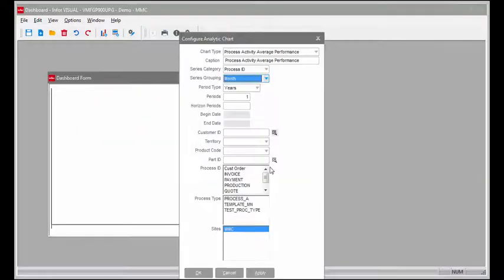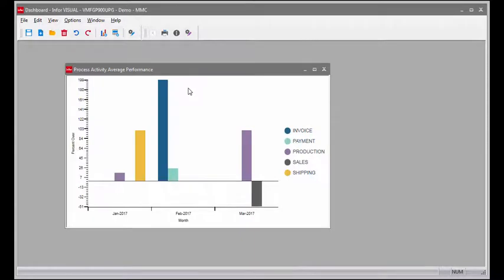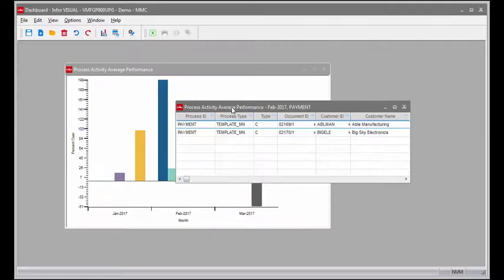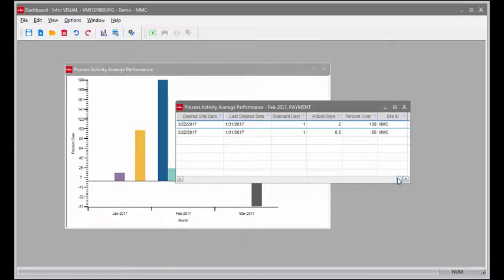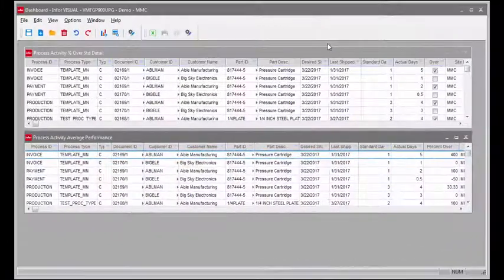The average performance chart will display the average number of days that an activity is completed compared to standard. When you click on a bar in this chart, a list of the completed processes which are used to calculate the bar's percentage will be displayed. If you scroll to the right, it will show you the standard days, actual days, and the percentage over standard. In addition to the system charts, percent over standard and average performance detail grids have also been added.